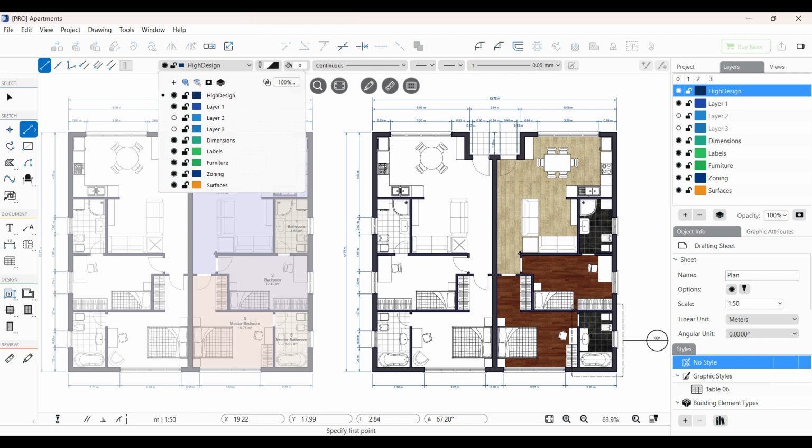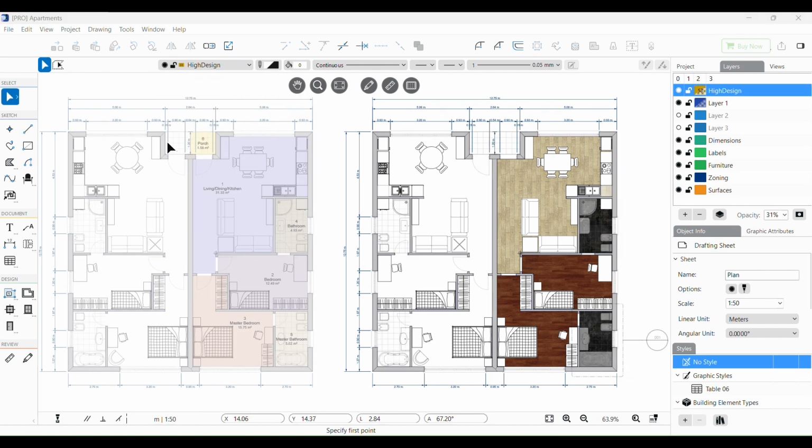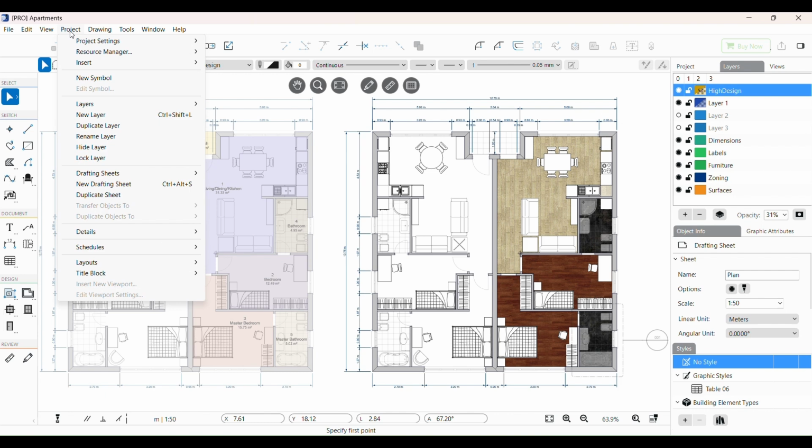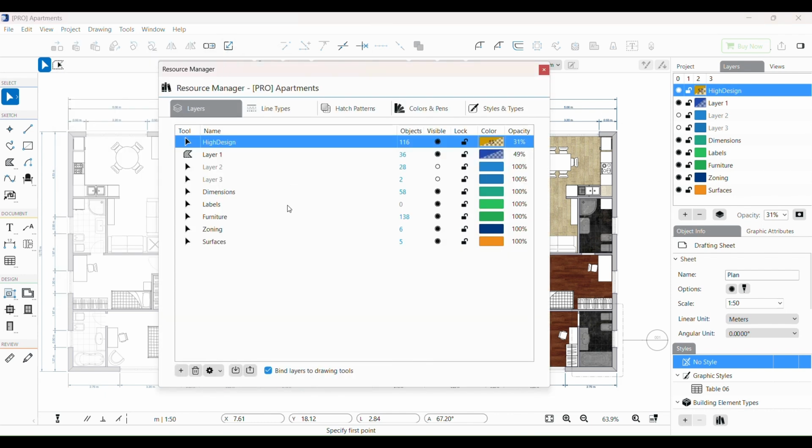Use layers to conveniently group elements of the project in a logical way and organize a complex drawing into different component parts. Any element of a drawing in HighDesign belongs to a layer. Use the Layers panel of the Resource Manager on the Project menu to create, name, and arrange layers and to manage their properties. Each layer in HighDesign has its own properties.